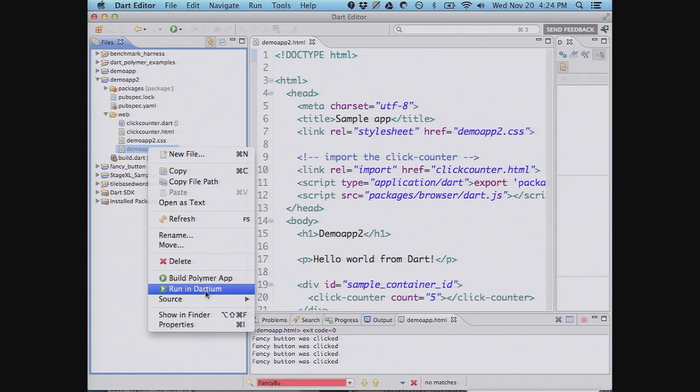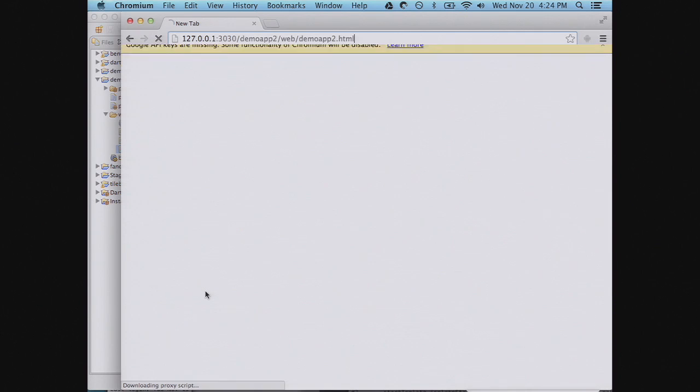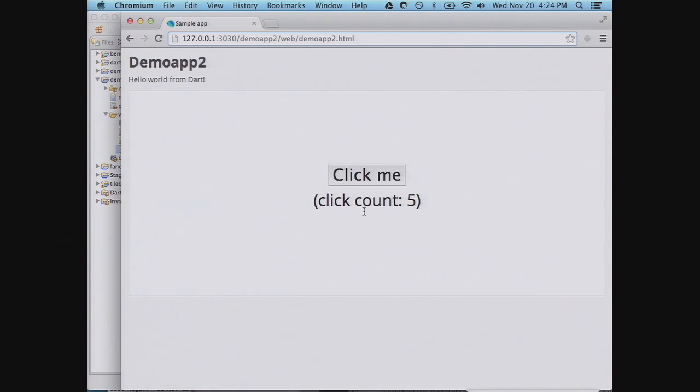It's very simple here, but we're going to run it in Dartium. See, it pops right up. No compile time needed. Click me, OK, button, click counter. OK, cool. So it gives you just the core to get started with.